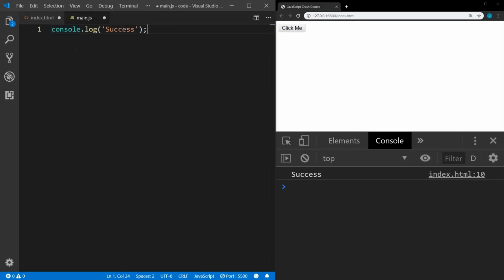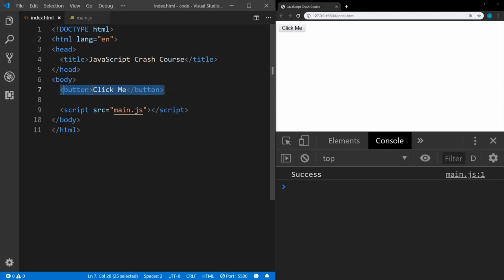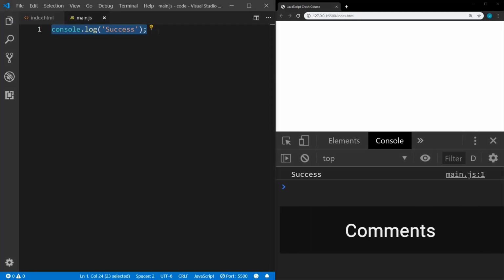We don't need script tags or anything like that. We just type our JavaScript into this file. So I'll save these, and you'll see the same thing happens. We still get the success console log. All right, I'm going to get rid of this button. We don't need that. So let's talk about commenting.